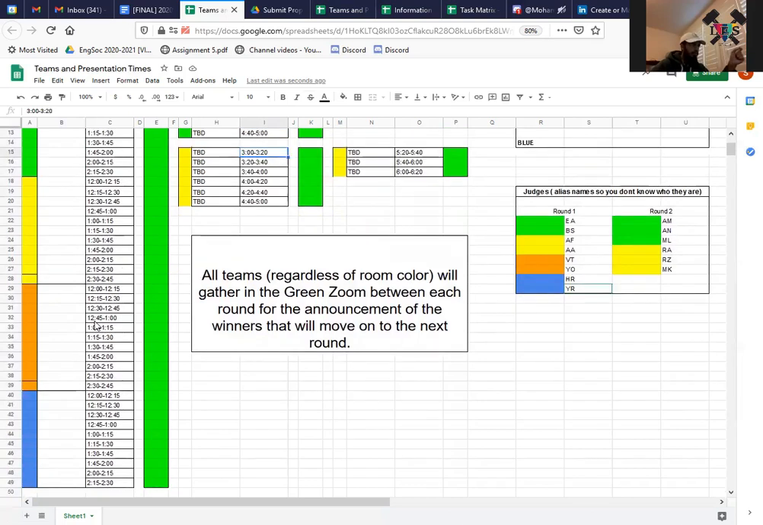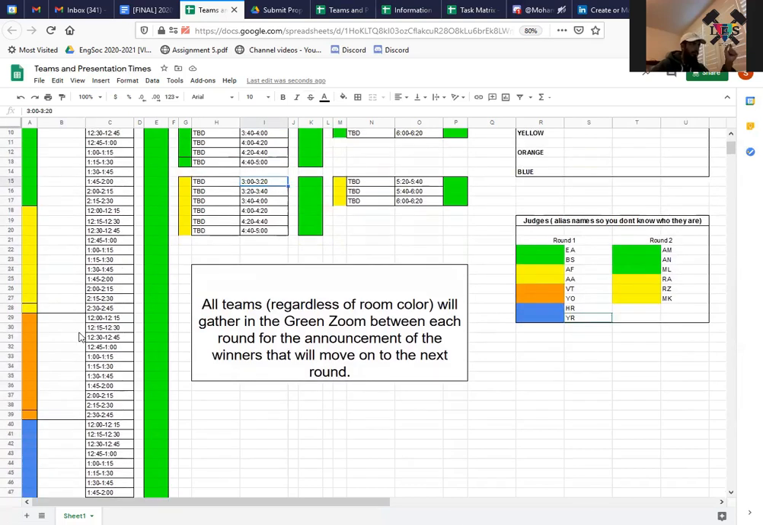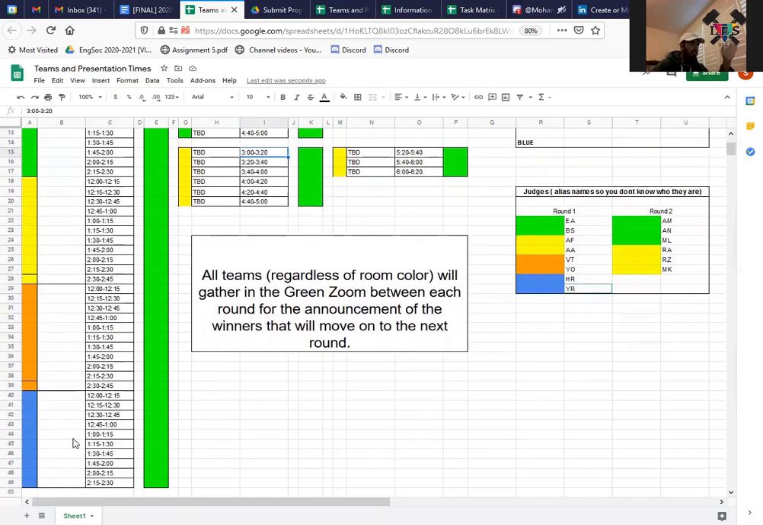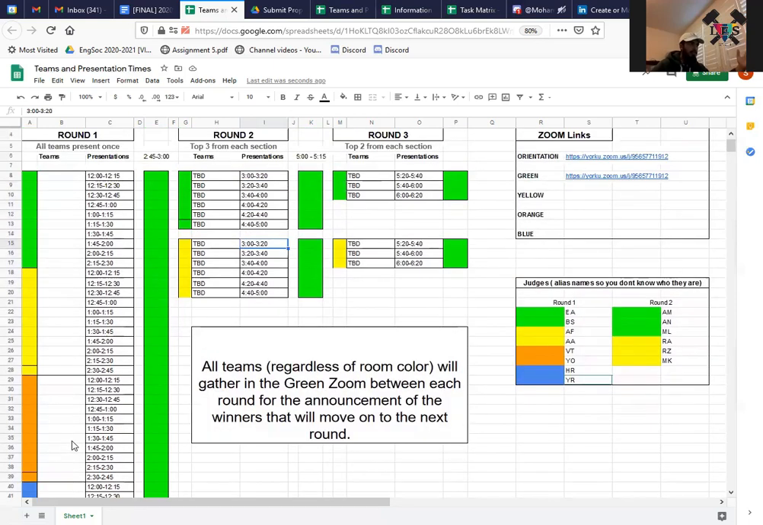In round 2, there will only be 12 teams because there are 4 sections, and the top 3 from each section will move on. 3 times 4 is 12, so there will be 12 teams. Those 12 teams will be randomly split between 2 sections, either the green room or the yellow room. Again, you just use these links to navigate to those rooms. You will show up only at your presentation time. We may allow people to stay and watch other teams' presentations, but that's not guaranteed. So show up at your presentation time.